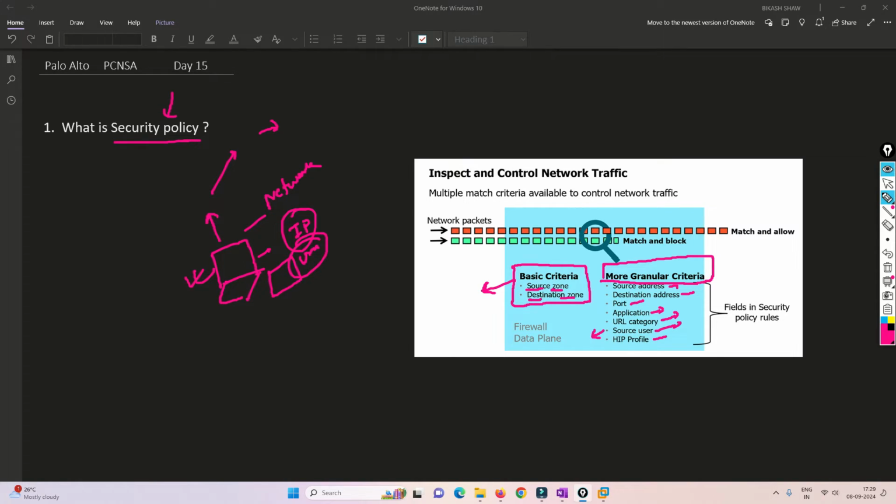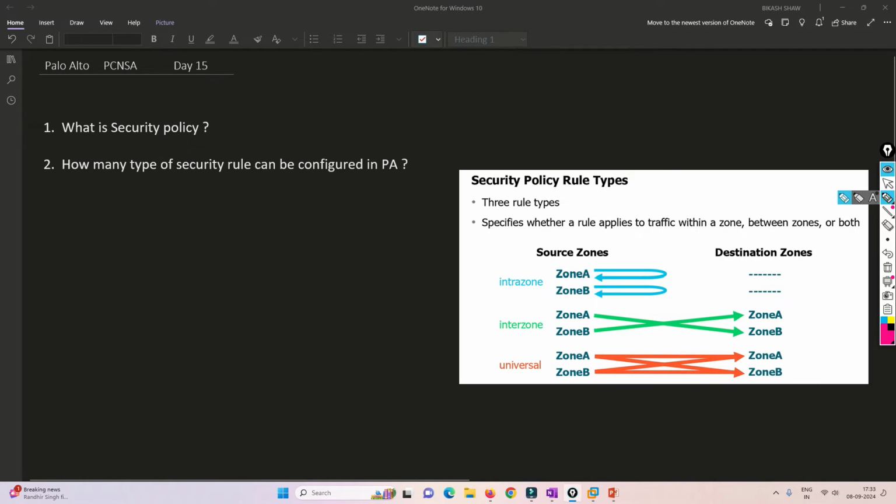Okay, so let's understand more about security policy. Friends, let's understand how many types of security policy can be configured in Palo Alto Firewall. With the help of this diagram, we'll try to understand. There are three types of rules, or we can say security policy, that can be configured: intrazone policy, interzone policy and universal policy. So what exactly are those? Let's understand with an example.